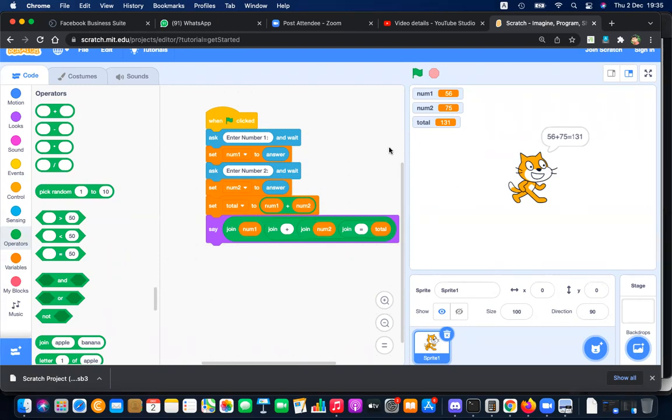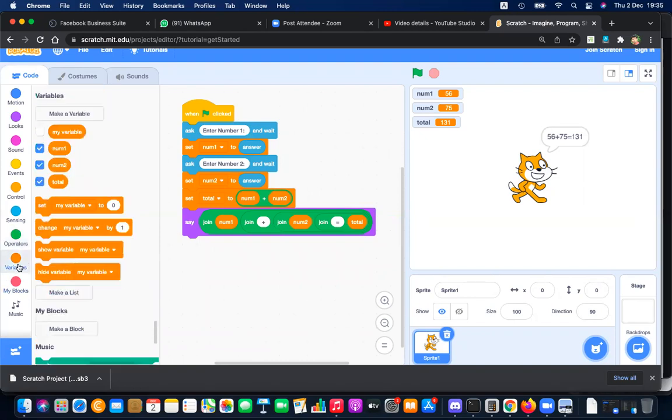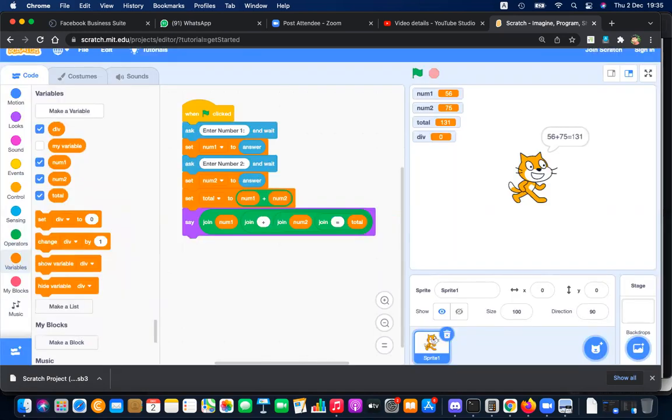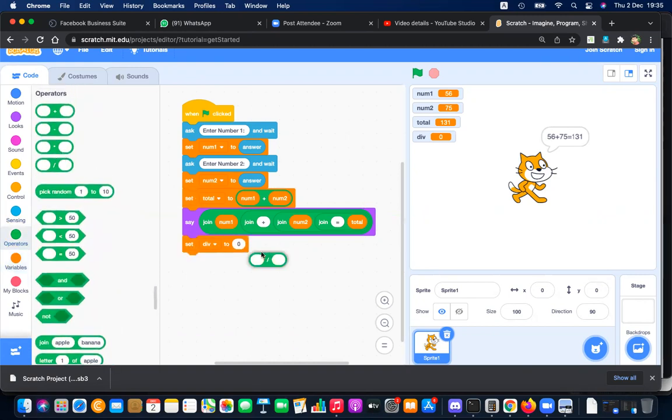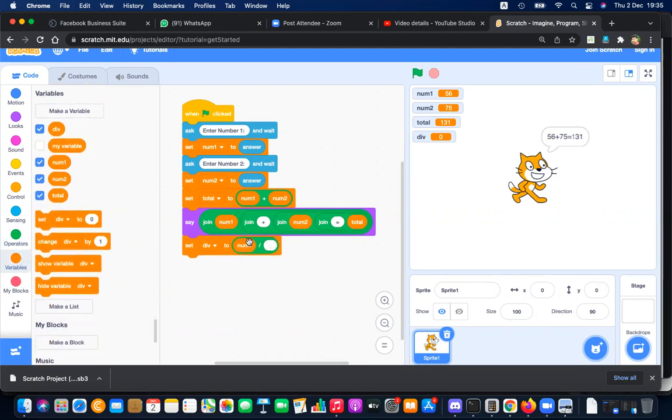And after that, I can keep adding. Okay, divide. I can give the answer by dividing also. To do that, I'm adding another variable. It's a div. Set div to, from the operation, let's take divide. You're going to divide the number 1 from number 2.